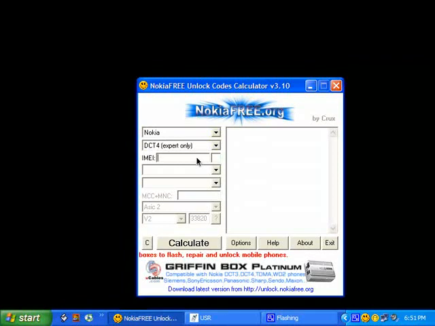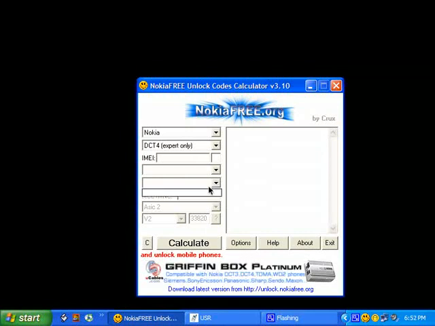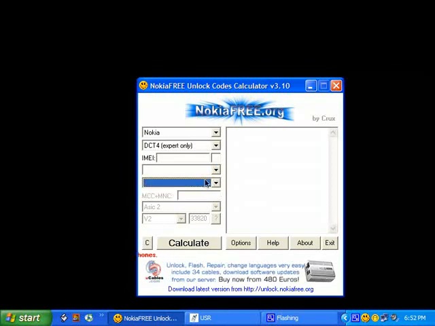Then you enter your IMEI, same as before. You select the country, and then you would select the carrier down here. I haven't selected a country, so it won't show me any carriers, and then all you do is hit calculate, and in this box over here, it'll tell you what the codes are and how to enter them. For example, some Nokia codes have a P, and to access the P, I believe, you have to hit the star key twice.